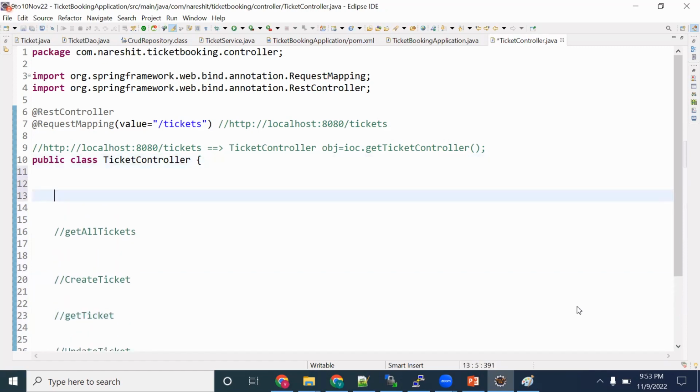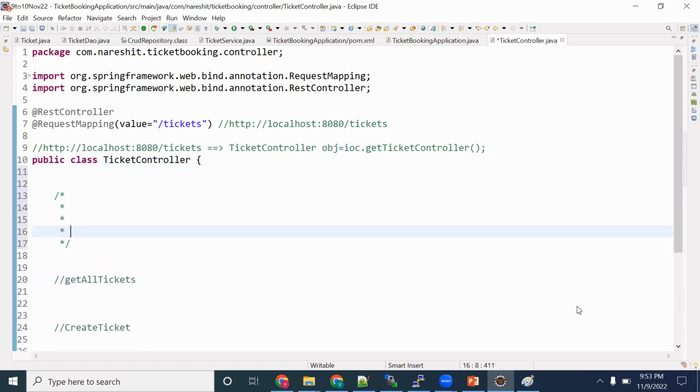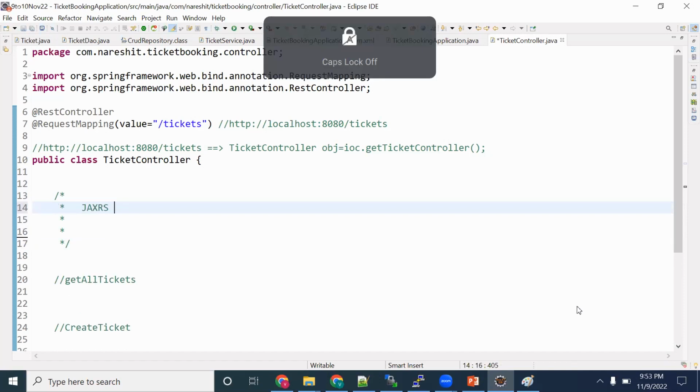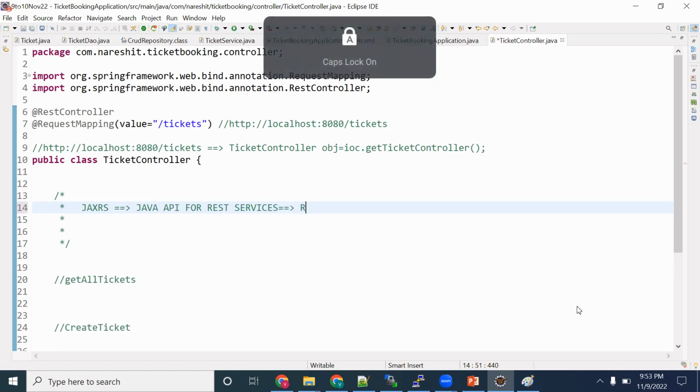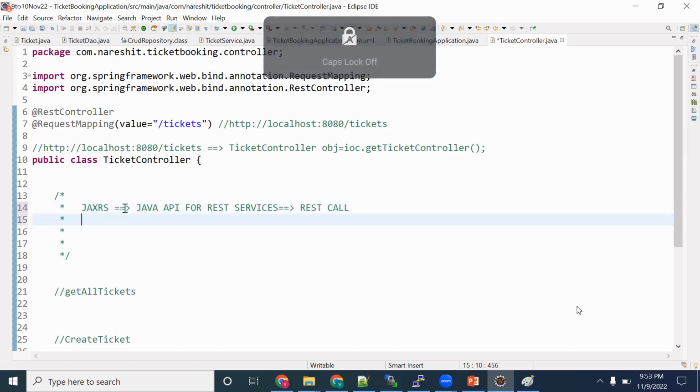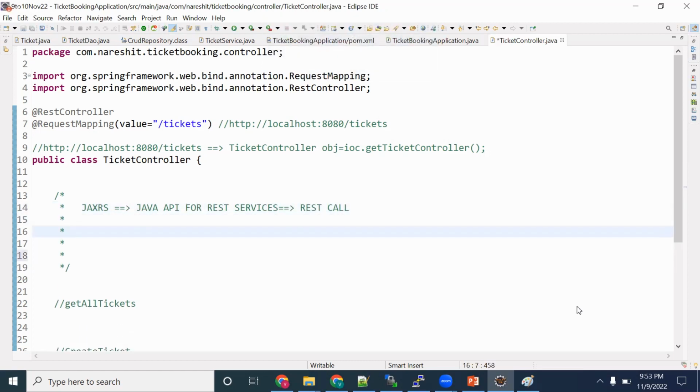But before that, what I'm going to explain is the JAX-RS framework. JAX-RS stands for Java API for REST services. It is mainly useful for REST calls. What exactly is a REST call? Typically, a REST call is a part of web service.